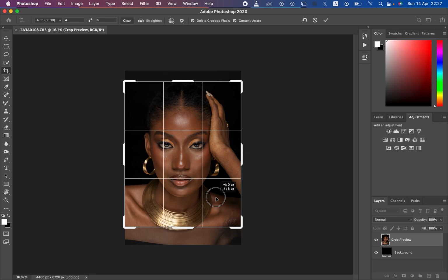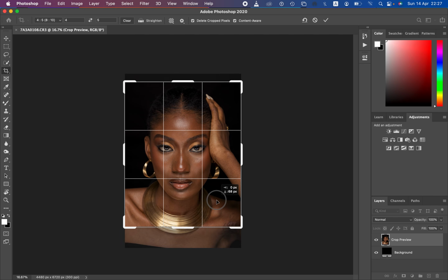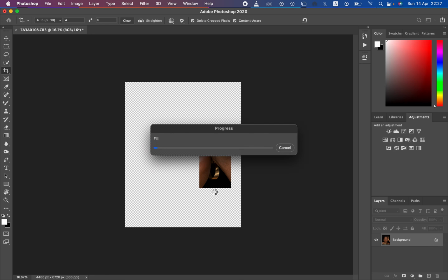So depending on the purpose of your image, you have to crop it in that kind of format that you want to use the image later on for. So just come and hit enter to approve my crop settings.